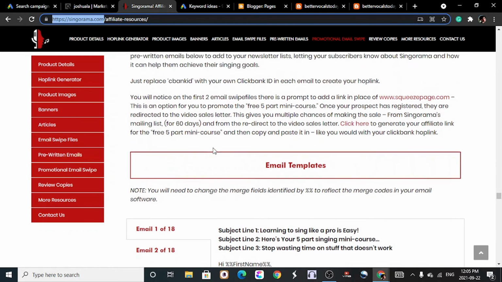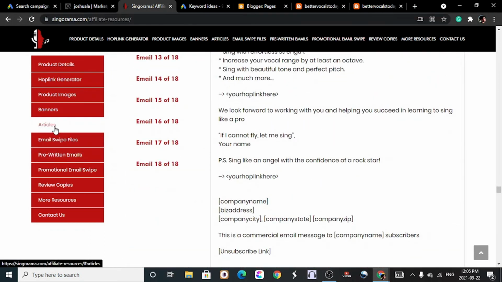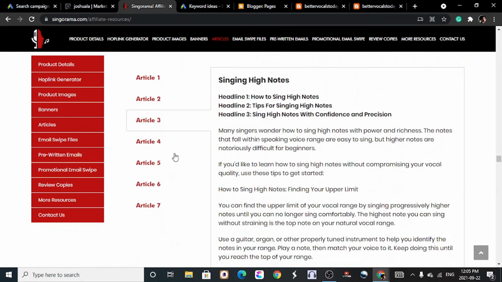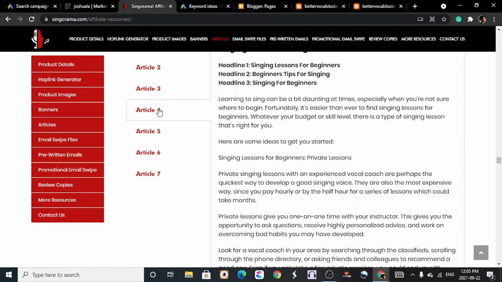It's very simple. It won't cost you any more. It won't cost you extra money if you have site links. It's the same price, don't worry, but it just increases your click-through rate. So choose another article in here. You choose another article, say article 4, then beginning tips for singing.